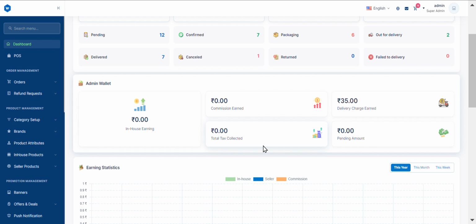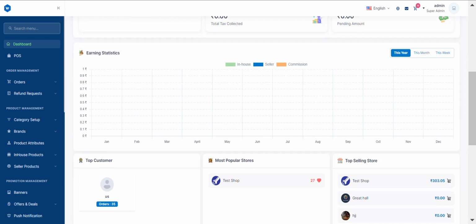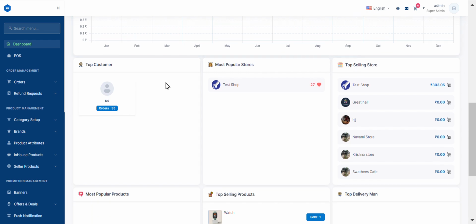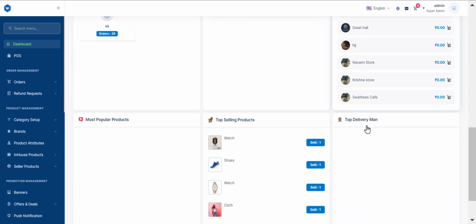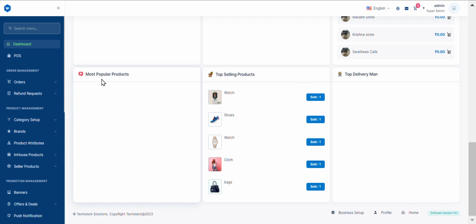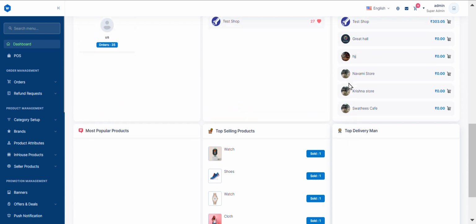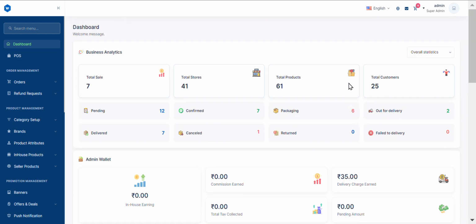After this, we have earning statistics. Here we can see the earnings in a line chart. We can see this chart based on this year, this month, and this week. After this, we have top customers list and most popular store and top selling stores. Here we have most popular products, then top selling products and top delivery map. This is all about dashboard. Now let's move to POS section.